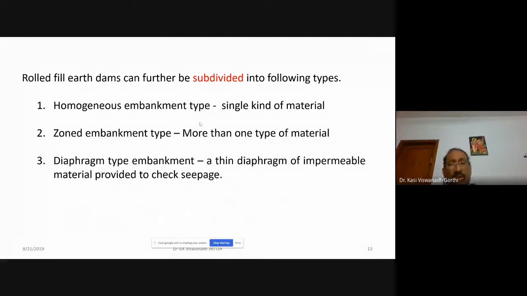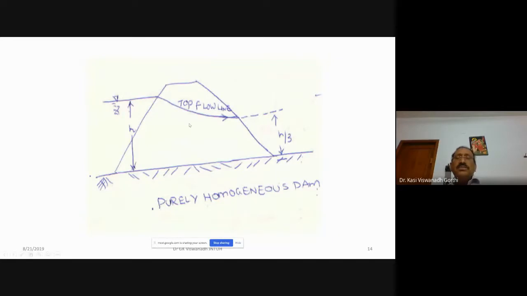The second one is the zoned embankment type. More than one type of material will be there in the form of zones. The diaphragm type of embankment will have a thin diaphragm of impermeable material provided to check the seepage from upstream to the downstream of the dam. So it's a purely homogeneous dam section that is provided.